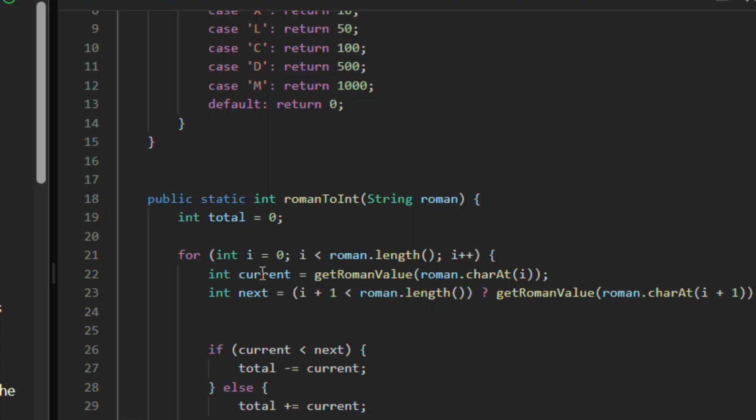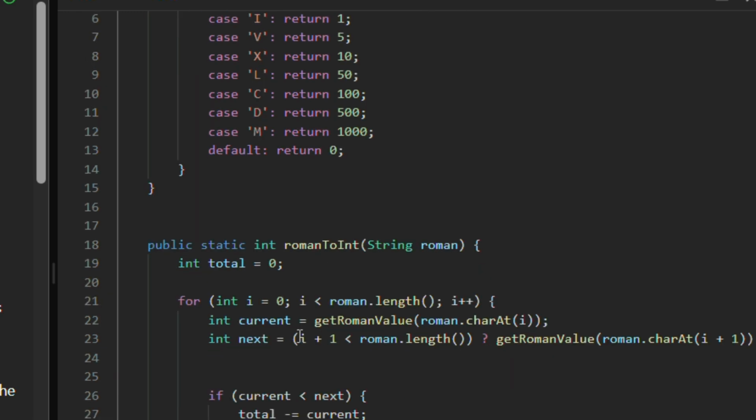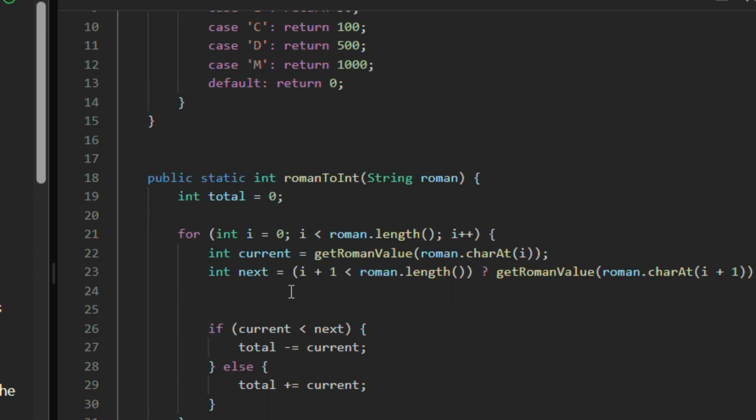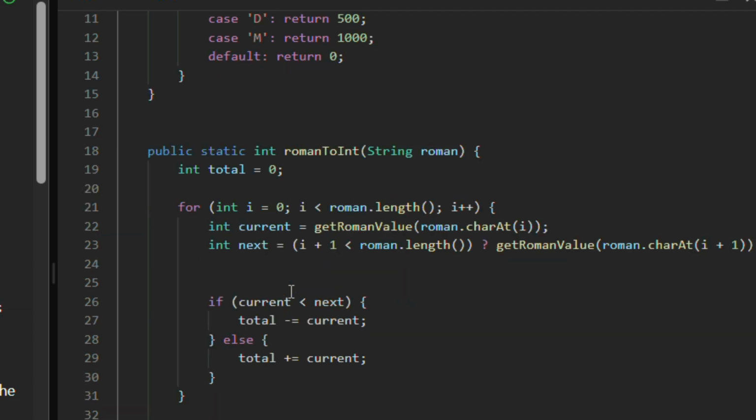So we get into the loop, and the loop goes up to the length of the string. Using the character at an index, like I, we get the value by using the switch case, and it is stored in current. Also we store the next value, for comparison, so we can check whether it is greater than or less than.